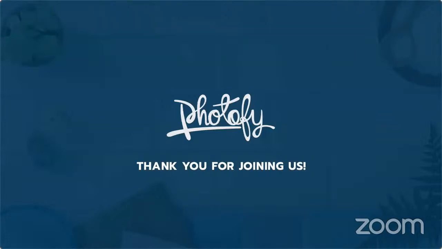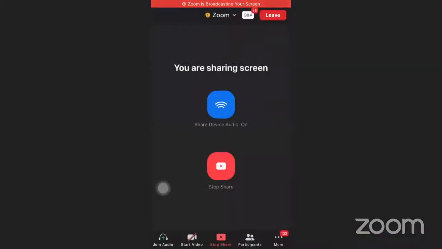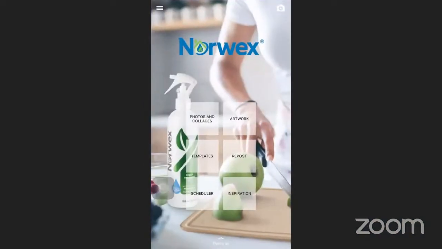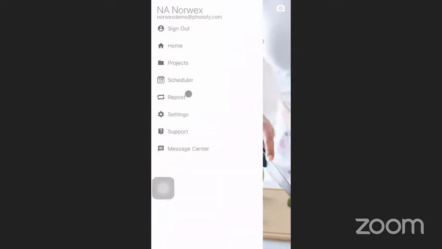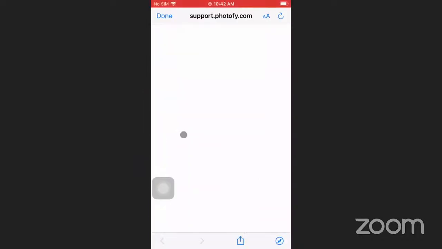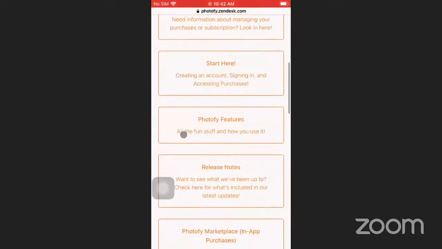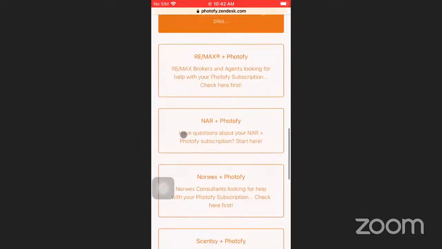And let me go ahead and show you. I'm going to share my phone screen. There's 2 ways you can get to our support documents. First is on a website where you go to support.photofy.com. And the second is by going to the support area within the Photofy app. So if you open Photofy, tap on that hamburger menu, top left-hand corner, and go to support. And this will have everything at your fingertips as well. So if you're not near a computer, you can watch these videos anytime.